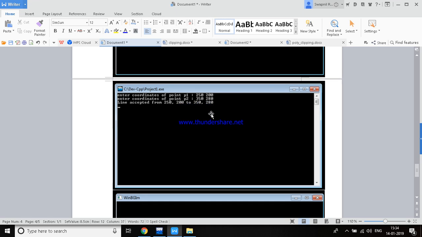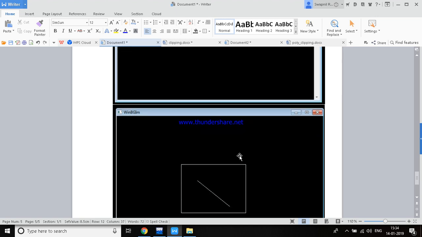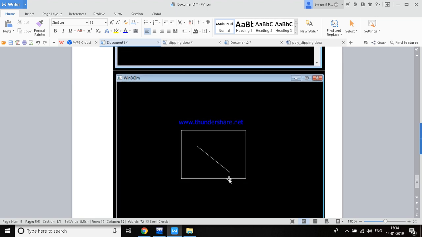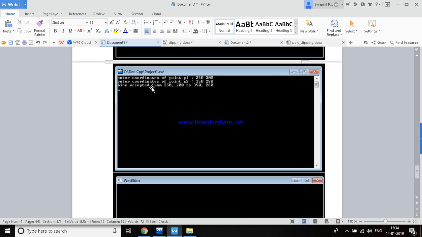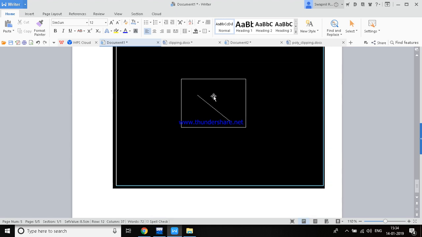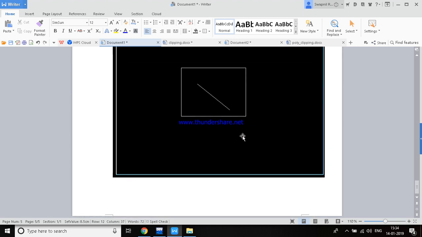In another case, I took the coordinates intentionally such that both of the points are within the clipping area. As you can see from the diagram, the line completely lies within the clipping area, and it will just show that line accepted from point P1 and P2. So in this case, the whole of the line is accepted by the clipper.